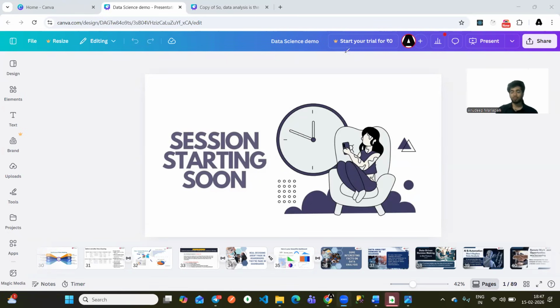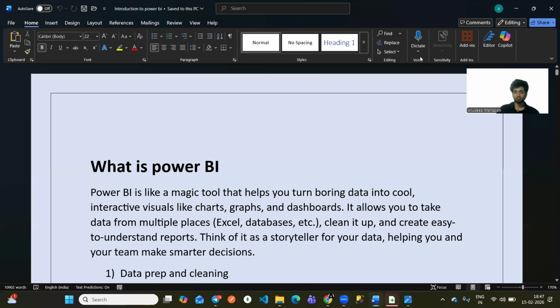No problem. Even if you have no idea what Power BI is, at the end of this workshop, you are going to walk out knowing a lot about Power BI. You're going to know how interesting Power BI is, how easily you can create reports in Power BI. Okay. So let's see what exactly this Power BI is.